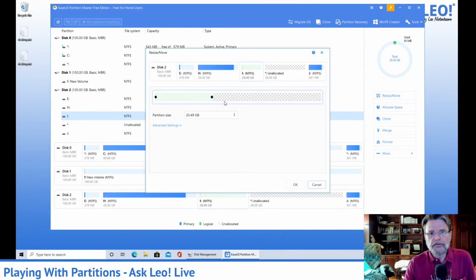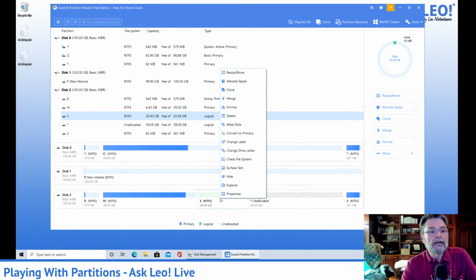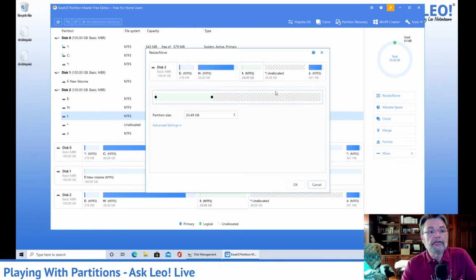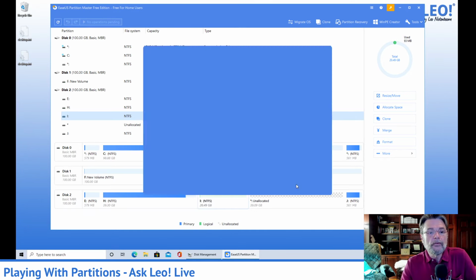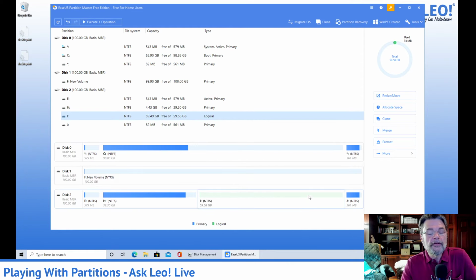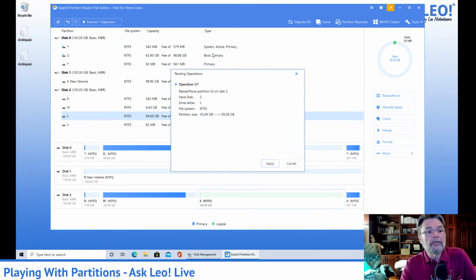For whatever reason, that partition that was there was still seen as a partition by EaseUS. So we actually had to delete the unused partition in order to truly make it free space that we could then use. I then went over to the I drive, right-clicked on it, and said resize/move. All I'm going to do now is take the end of the I drive and drag it as far to the end as I possibly can so that it will use this unallocated space. And I'm going to go ahead and execute that one operation.